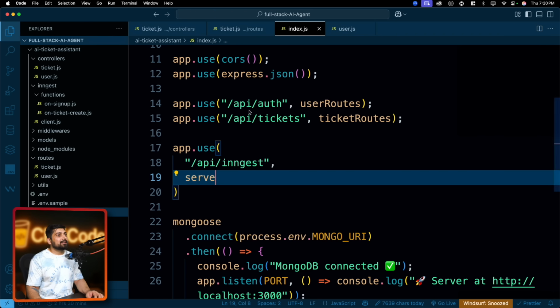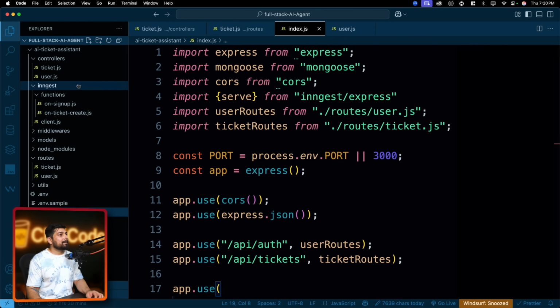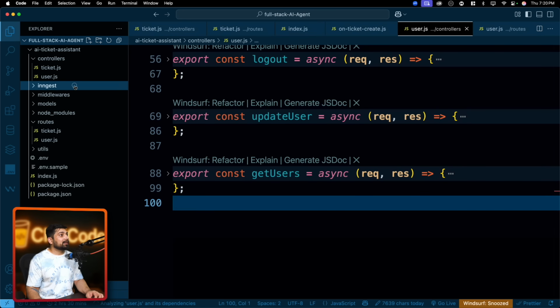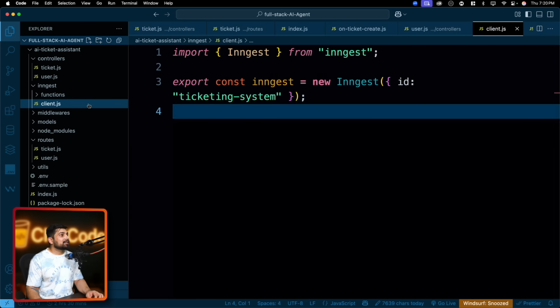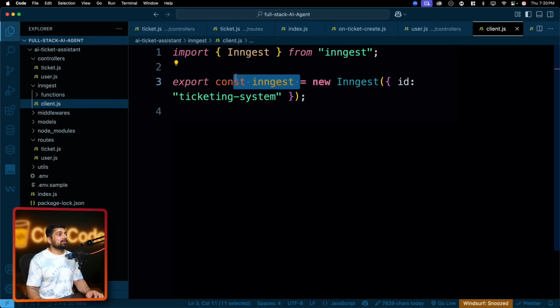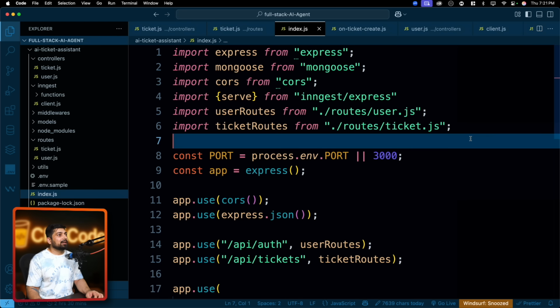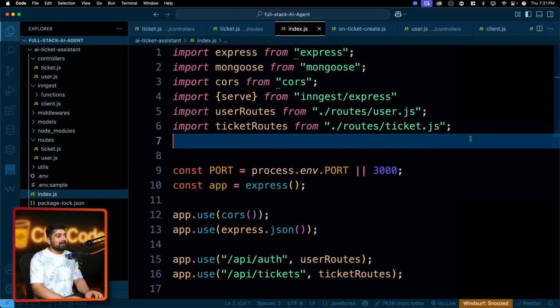Once we have the serve, then we have to grab the client as well. Remember the ingest client that we worked on earlier? It is exactly the same. If you forgot, it's somewhere here, not in the function. This is the client. So this is the ingest that we need. I'll go into the index.js again, and we're going to grab both of the functions as well as ingest.